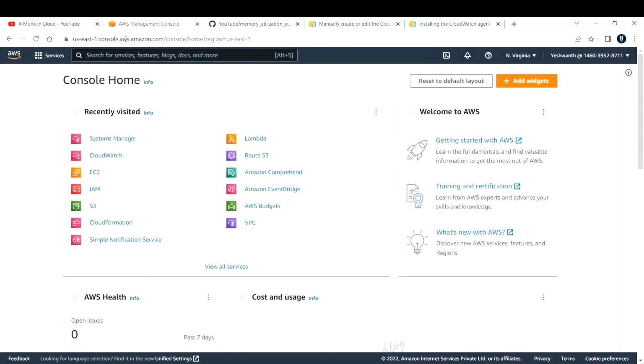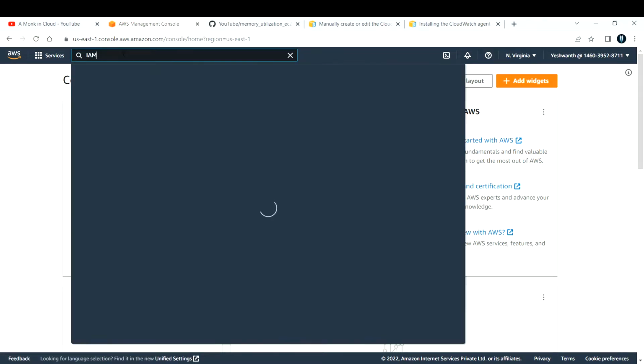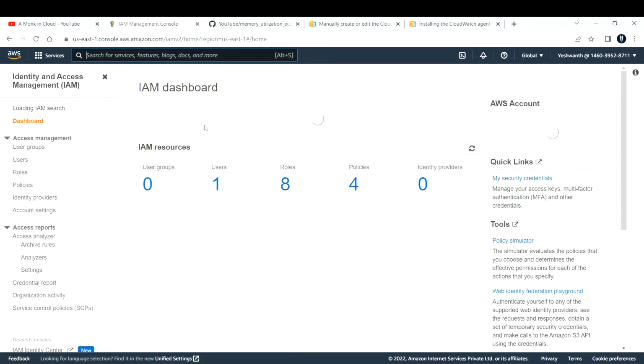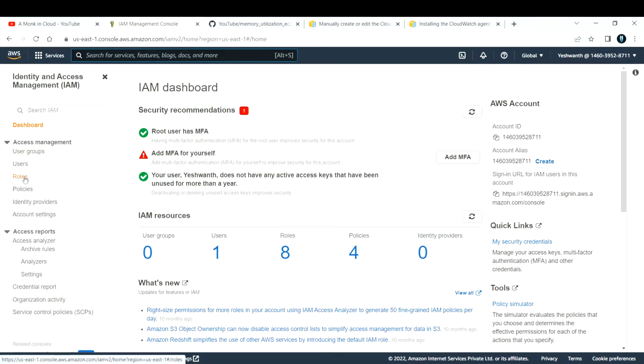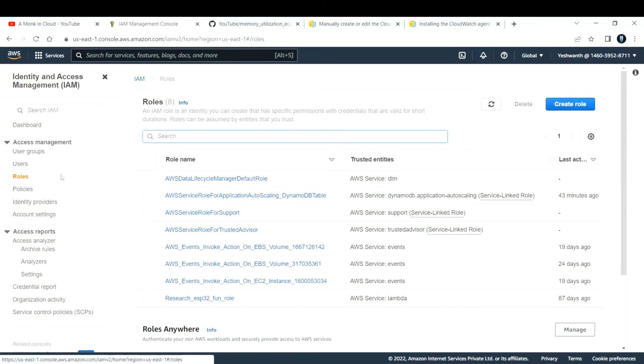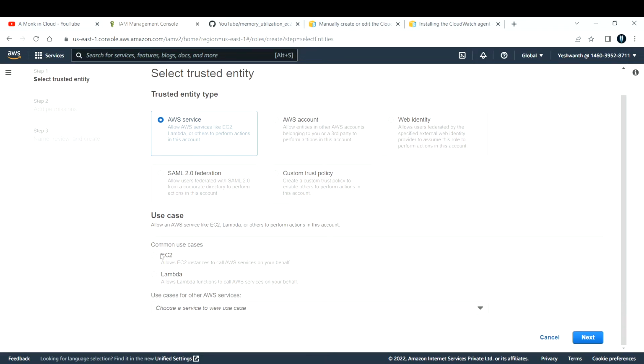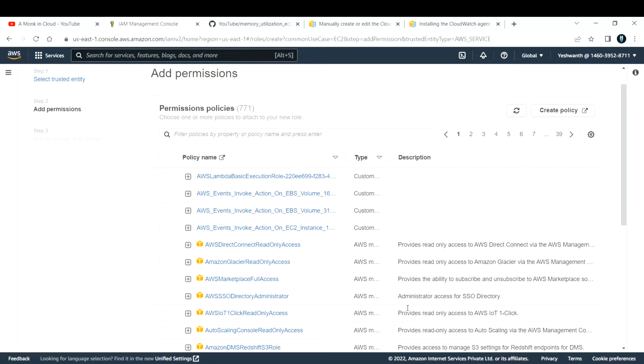Let me go back to my EC2 console, search for IAM and select roles. So we are creating a new role for EC2. Let me select roles on the left hand side, open it, and click on create role. It is for an AWS service. EC2 is an AWS service, so I'll select AWS service, and in common use cases select EC2. Click on next. Here you need to select the policy that you want to attach.